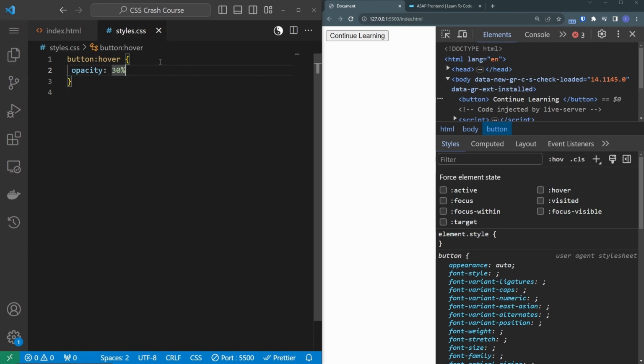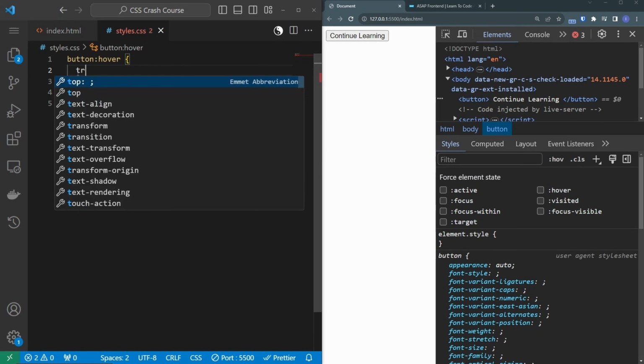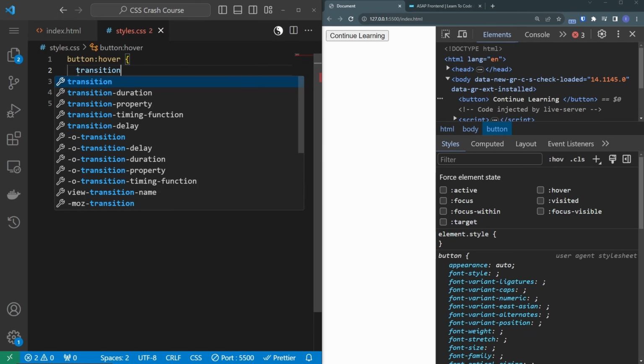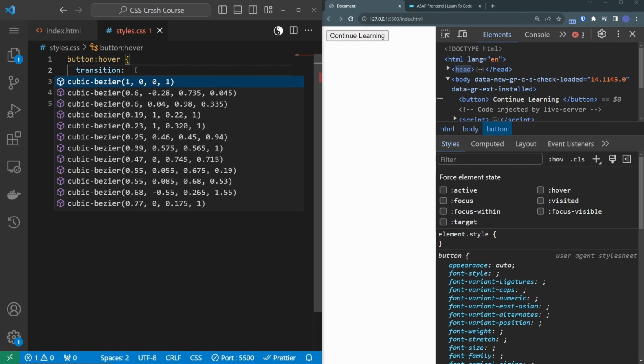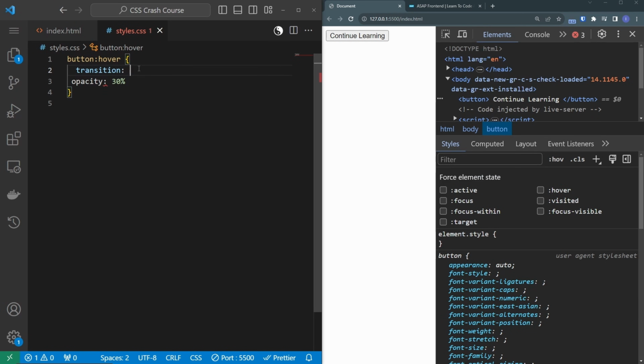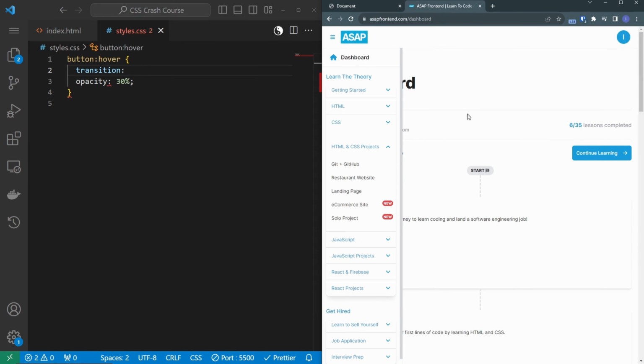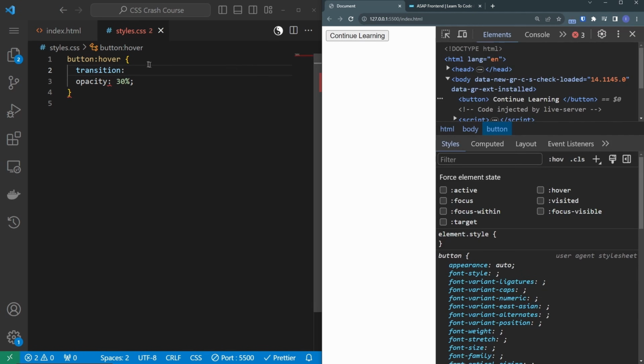Well, it's actually much easier than it looks. All we need to do is add the transition property that CSS gives to us. Now that we've accessed the transition property, all we need to do is define how long we want the transition to be. So in this case, a typical transition like the one we see on ASAP frontend is about 200 to 400 milliseconds. So we're just going to go 300 milliseconds, but we can go as high as we want.